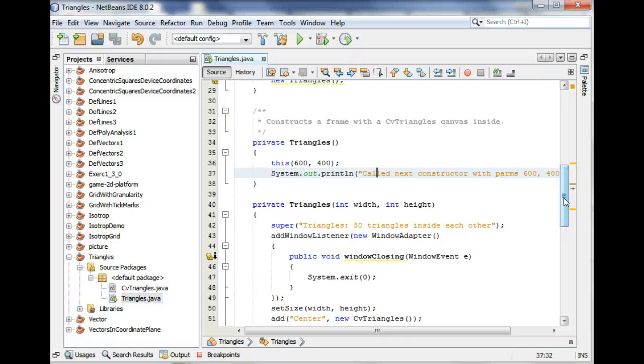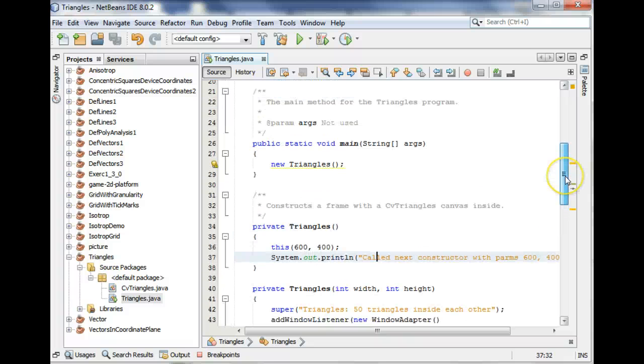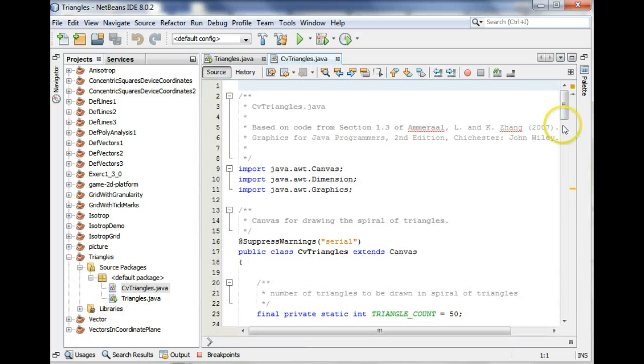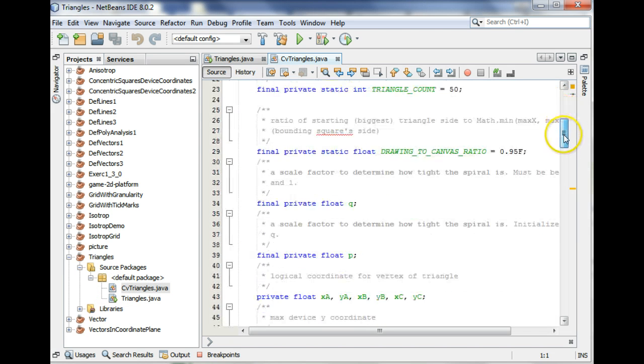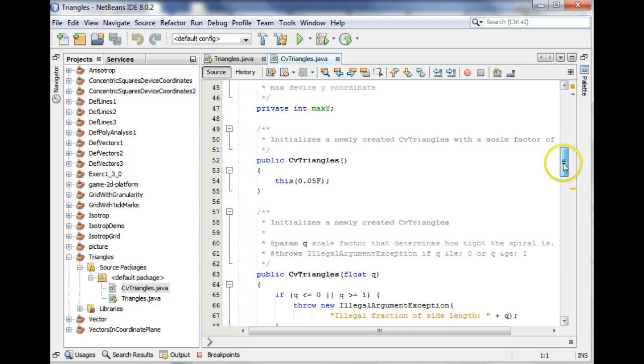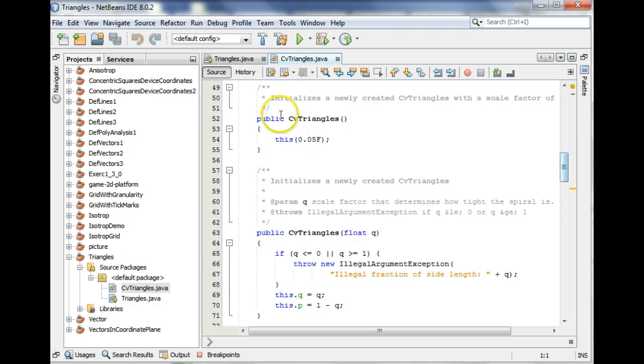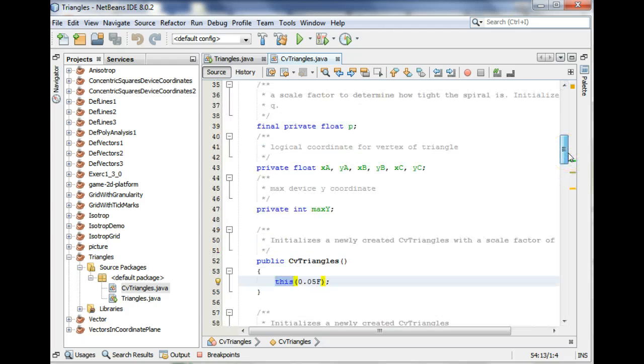So hopefully, when you take a look at other constructors, like here's an example right here. See, that's what's going on here. We said CV triangles. We have the version with no parameters. It calls CV triangles with a float. Okay, so that's overloading constructors.